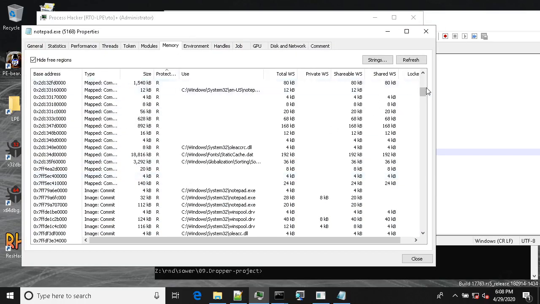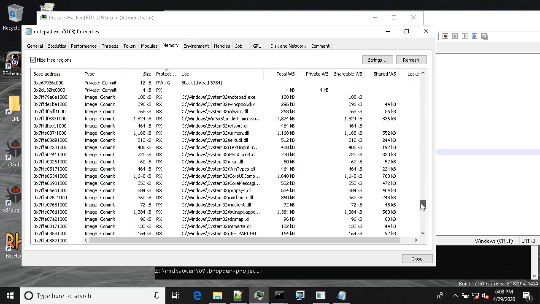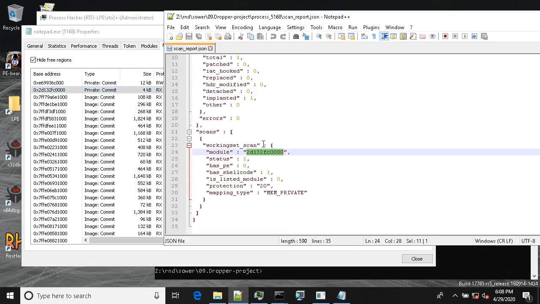So let me show you that here. So it's 2D132F, and it's exactly the same address, okay? So as you can see, PE-sieve is pretty good at catching injected shellcode. And it's just like a small piece of shellcode, right?